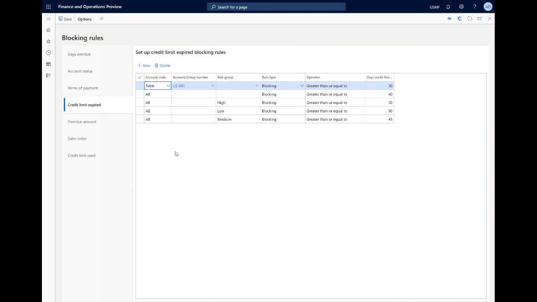So credit limit expired. The credit limit expiring doesn't by itself drive a credit hold. You have to define what expiration means. So in this case, we define that if they're a certain customer, they've got 30 days extra. If their credit limit has been expired for 30 days or more, then put it on hold. So you give them a little grace period here. So it expires, gives you 30 days to make sure you check them out and you get it fixed and updated. If they're in the high risk group, you give them 30 days. If they're in the low risk group, give them 90 days. But if they're not in any of those groups, here's the all, give them 40 days. So again, that table, group, all thing.